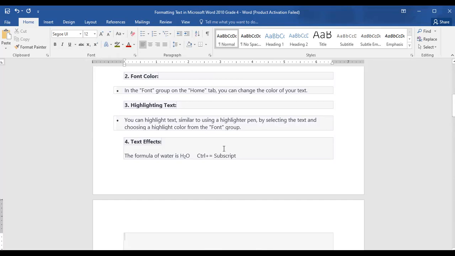And now, sometimes in maths, you may have to write 2 square, 2 to the power of 4. At that time, you will use this superscript. It will make the text appear slightly above the normal line. The shortcut key for superscript is Control Shift plus key from the keyboard.